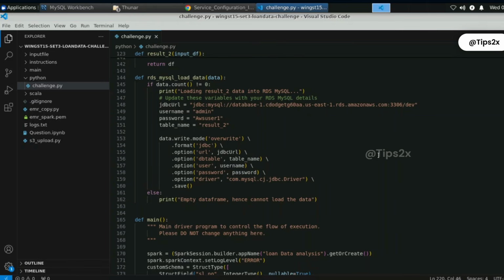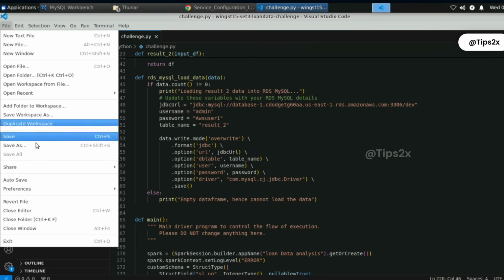This is part 2 of the analytics part. In the previous video we did all the pre-setups. Now we only need to run and submit our program inside the EMR cluster. Before that, don't forget to save the file. Click Ctrl S, or I suggest saving from here.